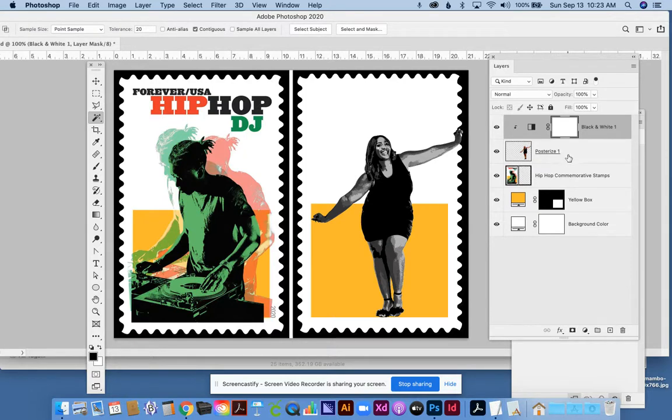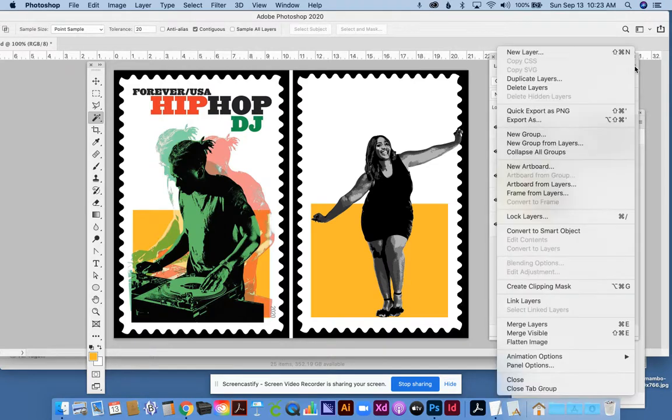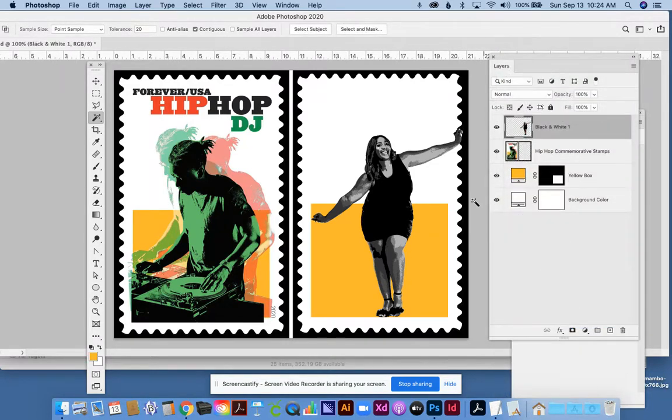And then again, I'm going to hold down my Shift key and select both those layers. You need to hold down Shift to be able to select more than one layer. And then up here, I'm going to go to Merge Layers. So now I have started out with something that is a little closer to this area of the design, which is just the black and white silhouette of this artist, DJ.